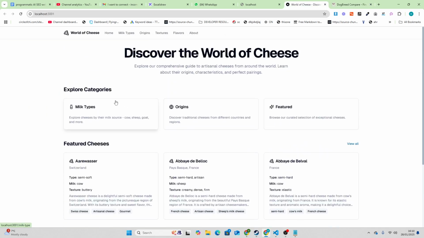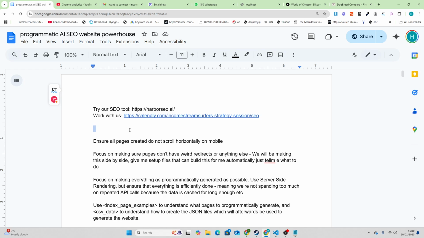So this website here, World of Cheese, this took me 8 minutes to make, or 8 to 15 minutes, using Cline and Anthropic. And I'm going to show you that exact workflow. And you're also going to get this prompt completely free, no strings attached.